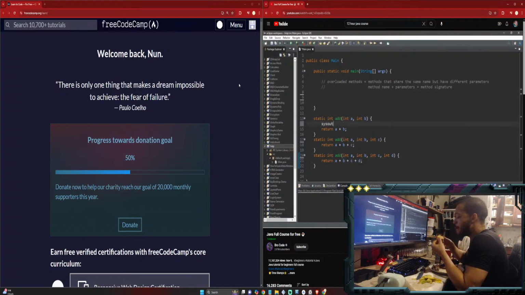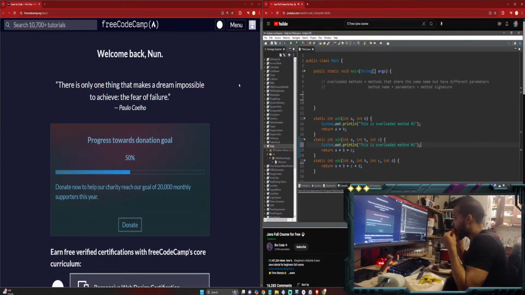So let's test these. I'm just going to add a print line that states which overloaded method we're using. This is overloaded method number 1. And I'm going to copy this and paste it. And we'll change the second instance of this print line to this is overloaded method number 2. And lastly, this is overloaded method number 3.